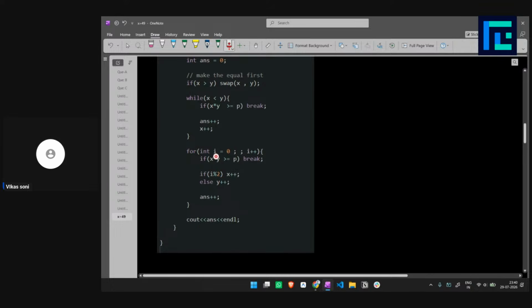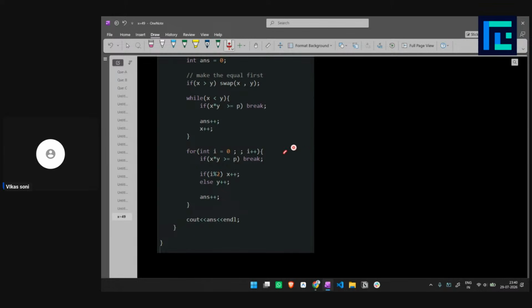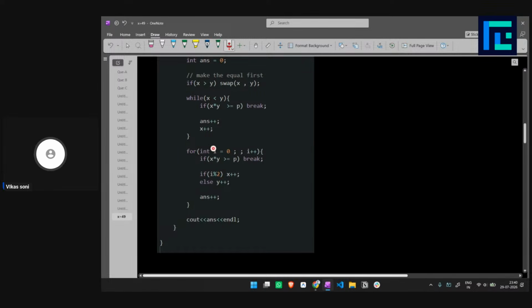Then I know that we have to add increments alternatingly, right? First add in x, then add in y, then add in x, then add in y, and so on. So I use this technique. If the condition is satisfied, break at that point instantly. Else, see whose turn it is. If it is odd, then it is the turn of x, and if it is even, then it is the turn of y. Or you can also do vice versa, this doesn't matter.